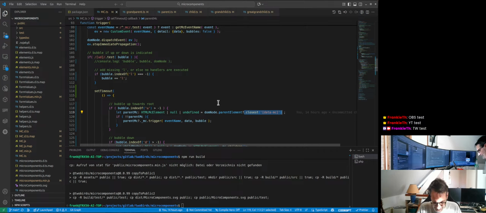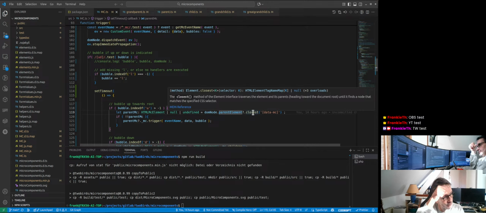I hate this kind of effect. And I still don't know why closest would start at the node itself. I mean, closest is defined to be the closest node towards root. That's my understanding. So this intrigued me. But actually I found out and repaired that. So we start with parent element now and then bubble up to root.